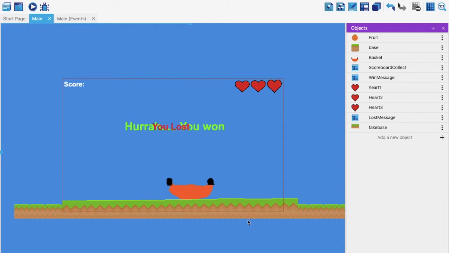As you see, I have added a platform, we added a fake base, we have lives over here, we have a scoreboard. These are the two messages which will appear if you lose or you win. In the beginning they are hidden because we have added an event at the beginning of the scene. So let's just play and check. I'm going to play this game.